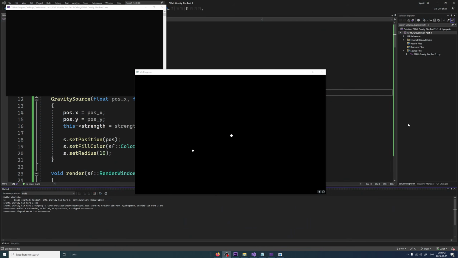So we're going to be continuing right where we left off in part 2, which is with this code right here. We have the one gravity source and the one particle, and we're going to be expanding this out to multiple particles, multiple sources, and as well different colors.